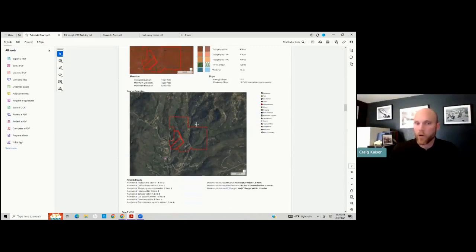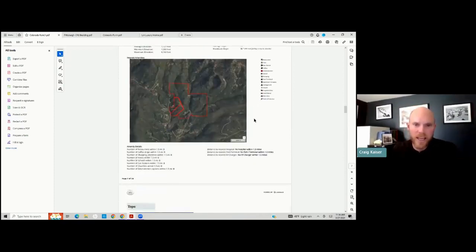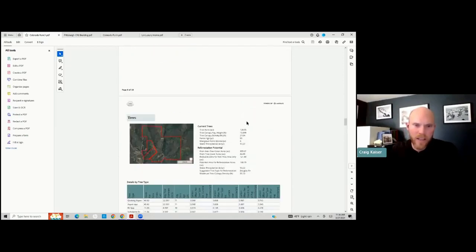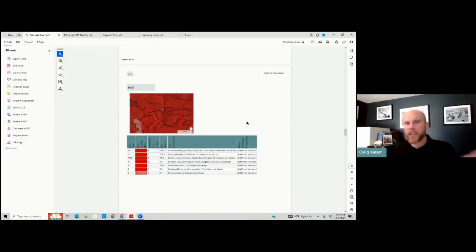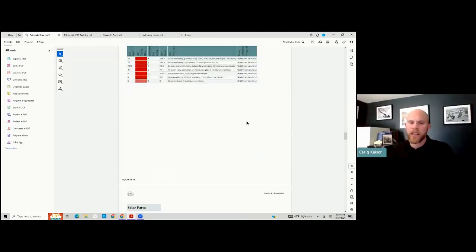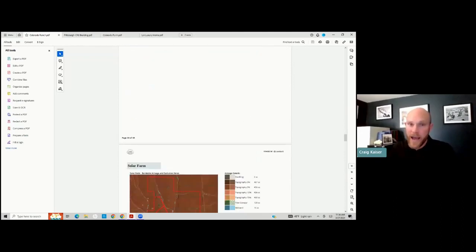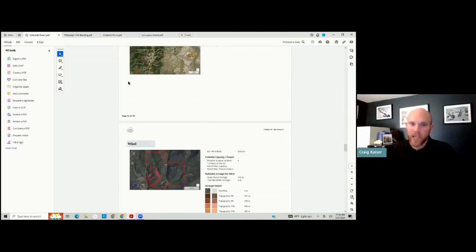If this was a more urban residential area, you're going to see all of the amenities loading here, how many restaurants you have, EV proximity, EV chargers, things like that, topography, trees, all of the data that we were showing you in the user interface in the app is downloaded and put into these reports.